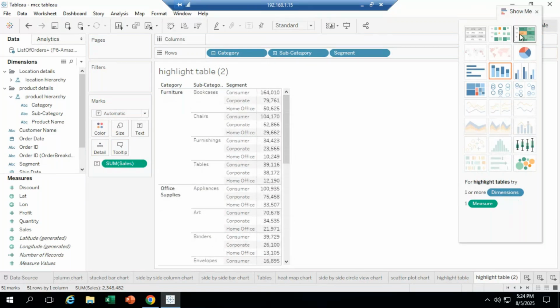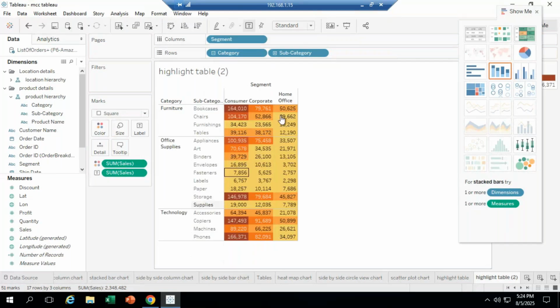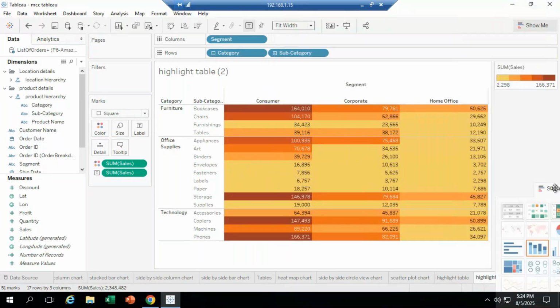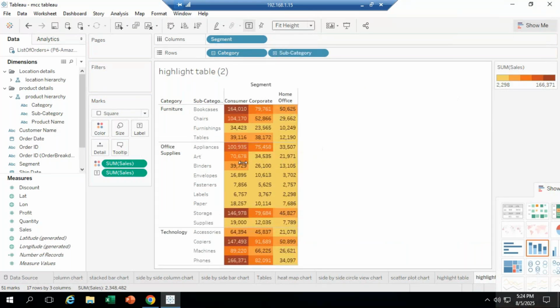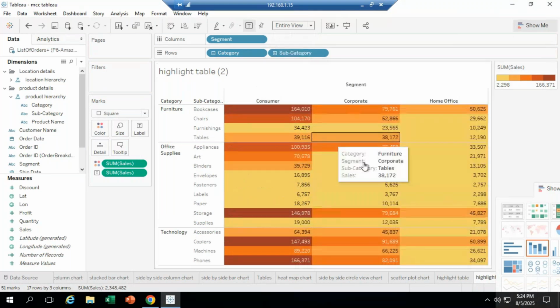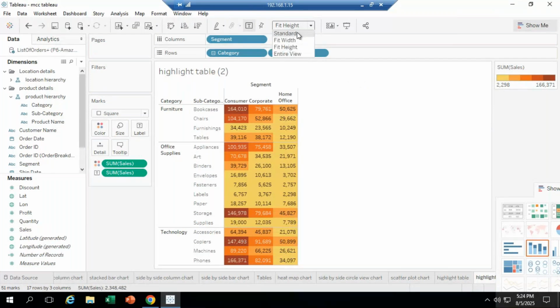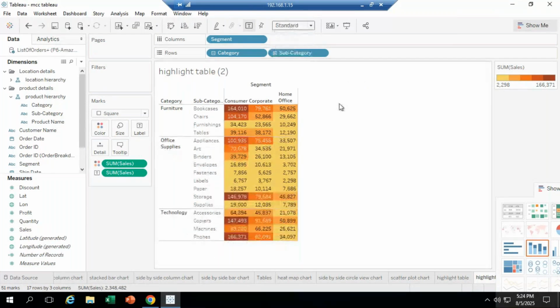If I want to select the chart details, segment wise, category, subcategory, the entire information it's going to display. Click on the fit width option. See, the data is going to display like that. If I select fit width, fit height, so this is the fit height option, or else entire view. This is the entire view. Normal view, if you want, we can select the normal view also. That is what we call the standard view.